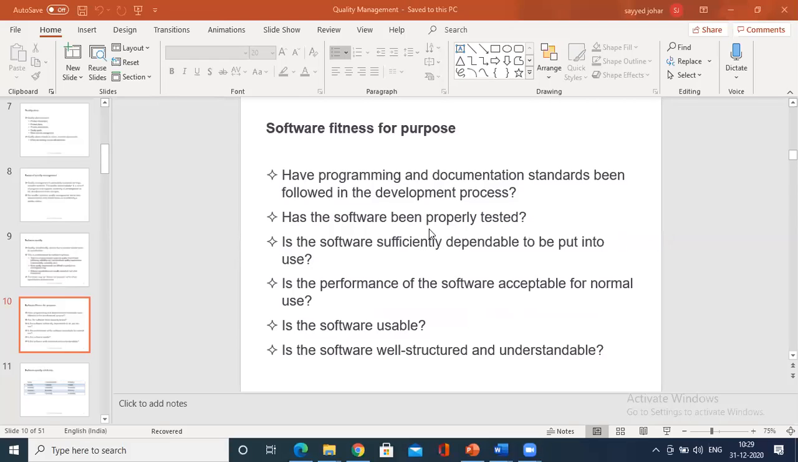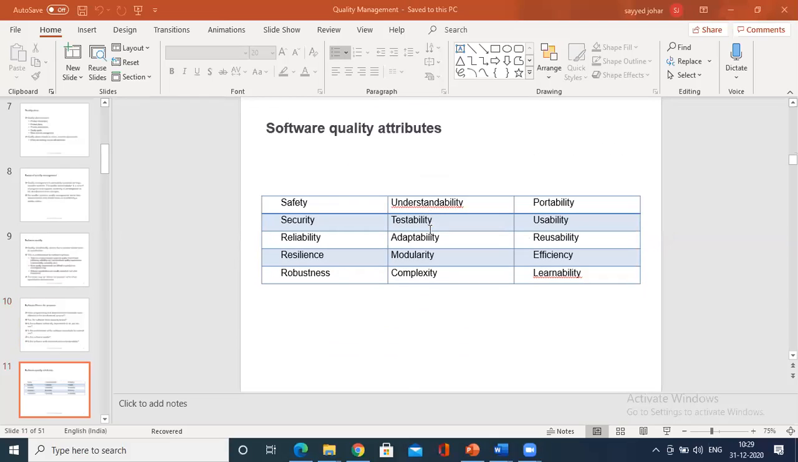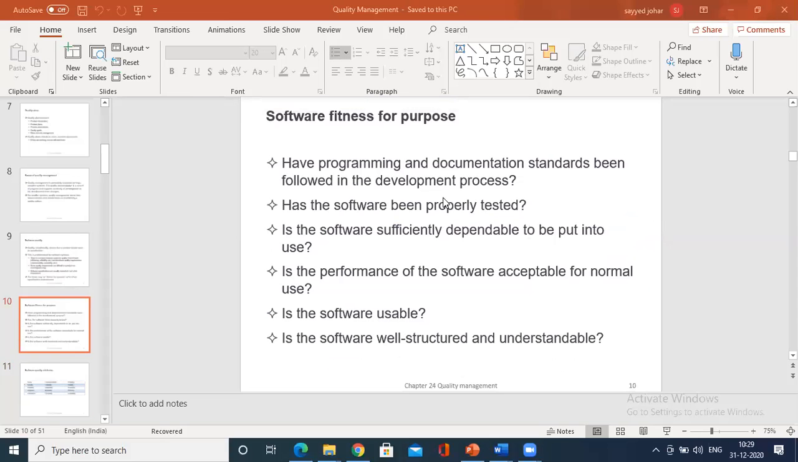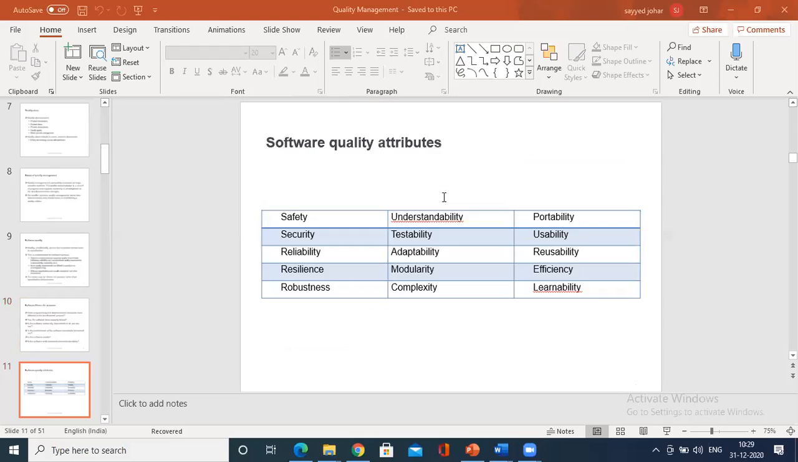And there are many software quality attributes also. So let us go to the software quality attributes. For your sake, what is software quality? You need to write the definition of software quality, and you have to focus on these questions. We test software quality based on these purposes. And there are many attributes we have for software quality. These are all the attributes: safety, security, all these things are software quality attributes, right? These things you need to focus on.